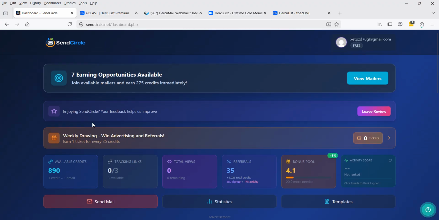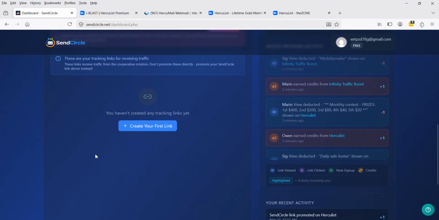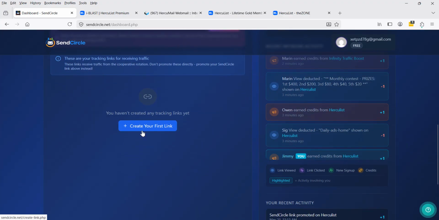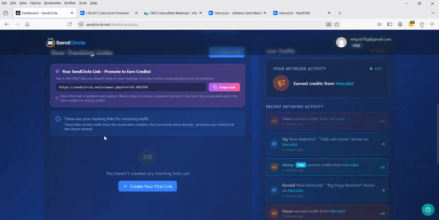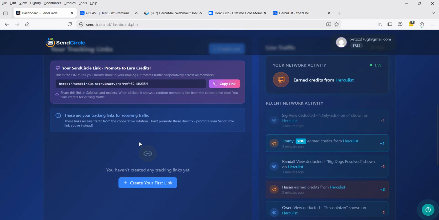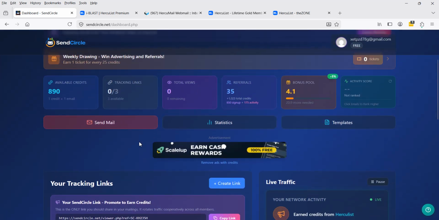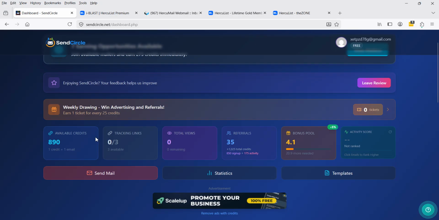Okay? So you get your login bonus today. You still have the option to test the co-op traffic yourself by creating a link here and then assigning your points or credits to that link. You can do that, or you can do what I do, which is probably the better idea, which is take these credits and put them here to send an email.